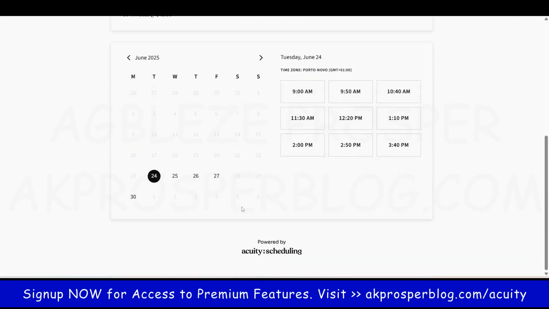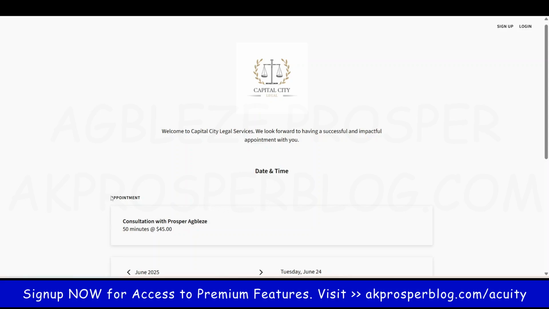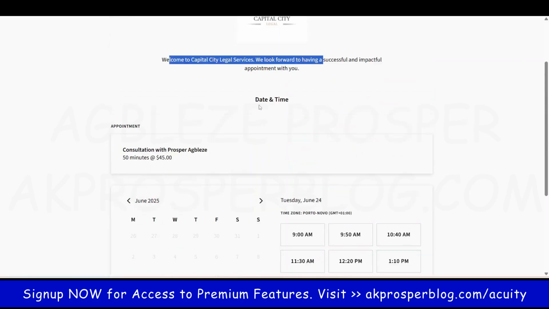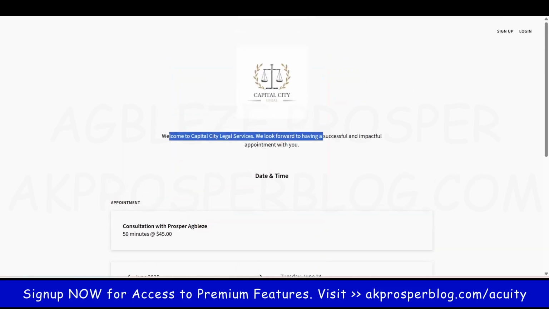It's more like the home page of your service. So you can see it here. We currently have only one appointment. That's why we are seeing this consultation with Prosper Agbleze here, the time and the amount. You can see we have our logo, the short description and everything. If you have any other service, it will list them here. So this is the link.